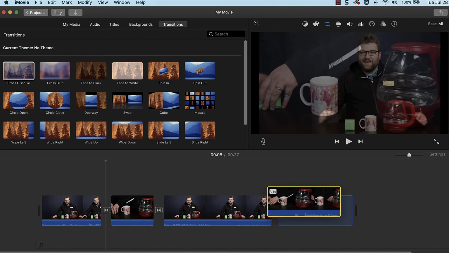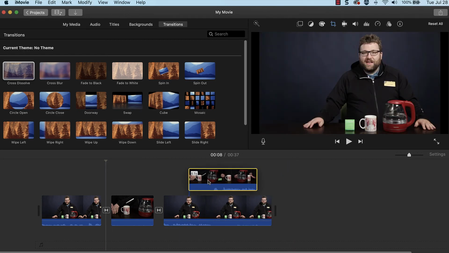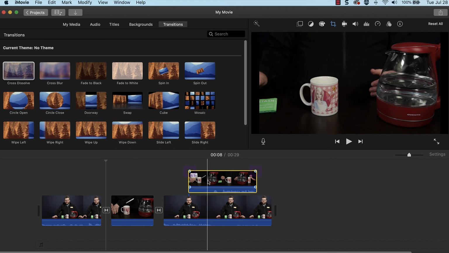Transitions can only be applied in the main layer. To fade a clip in the top layer, use the fade handles that appear at the beginning and end of the clips.